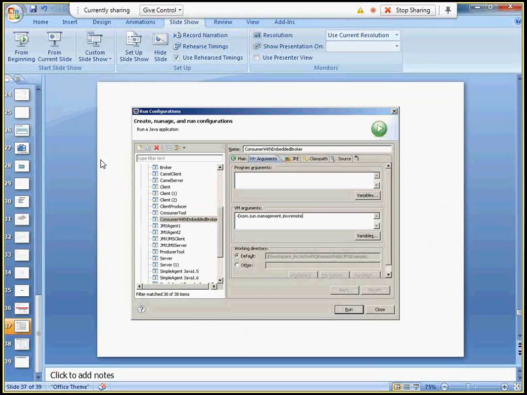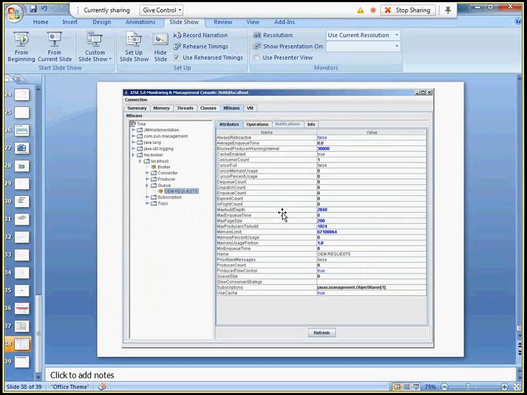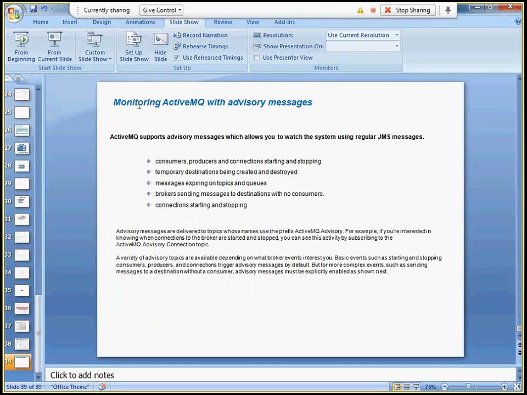Okay, this is kind of okay. Okay, this talks about monitoring ActiveMQ with advisory messaging.